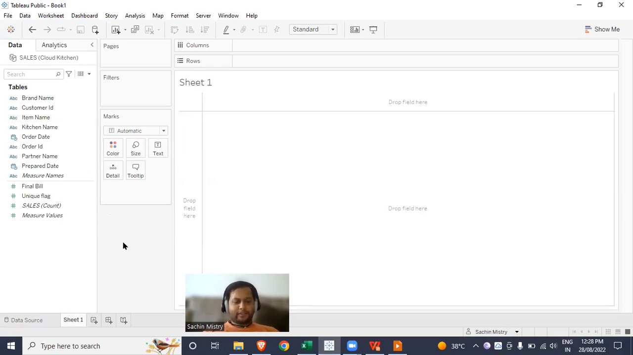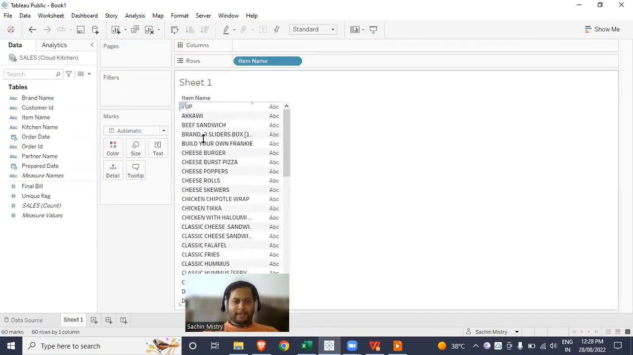The first question is, which is the most popular item? For that, first we'll take the item name and put it in rows. So we have all the item names listed over here. Our next thing is we need to know how many orders there have been for each item. So we'll take the order ID, and we need to take a count distinct of that order ID. We can do it in many ways, so I'll explain one simple way. I'll just move this order ID to the text field.